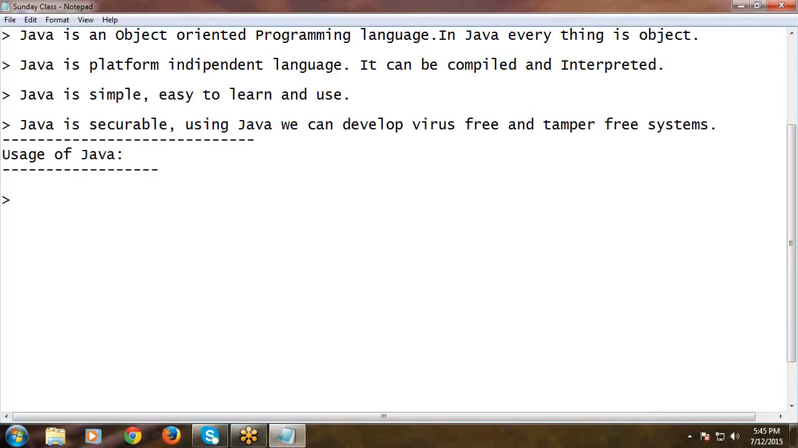Suppose in UFT, UFT testers use VB script for test automation, but VB script's purpose is not test automation. VB script's purpose is client-side and server-side programming for the web. That is the primary purpose.